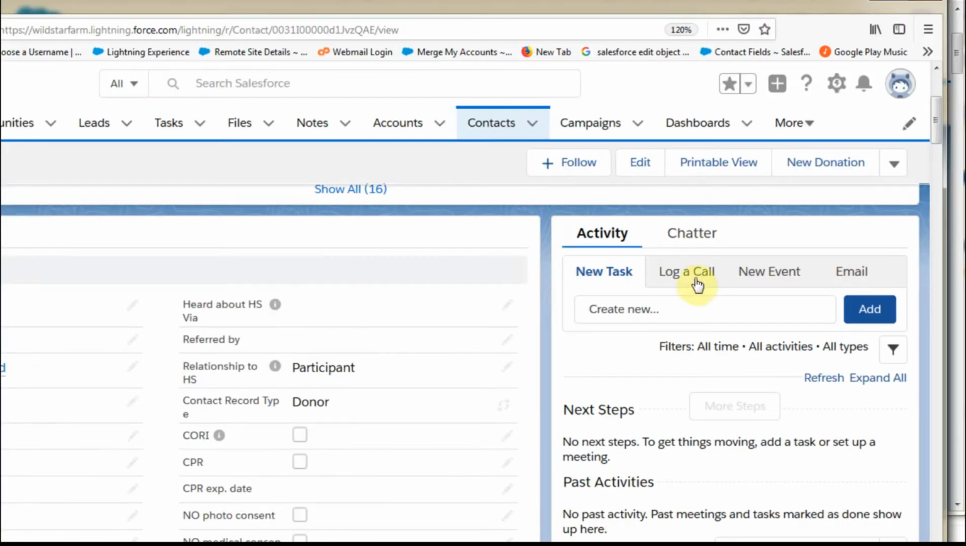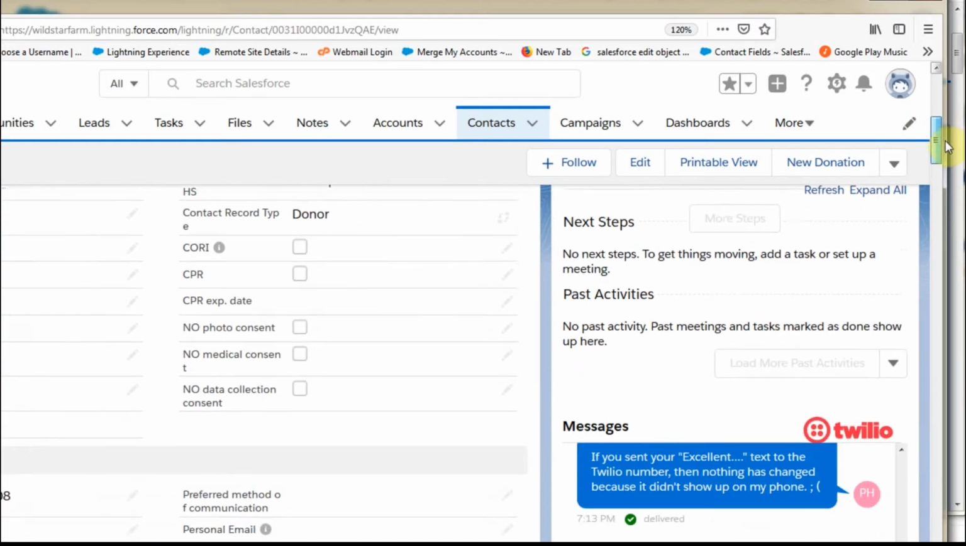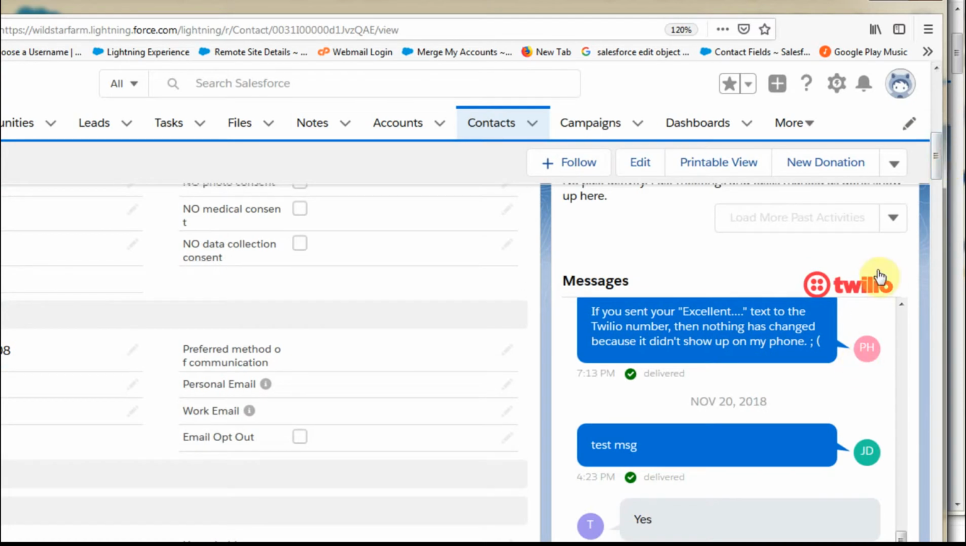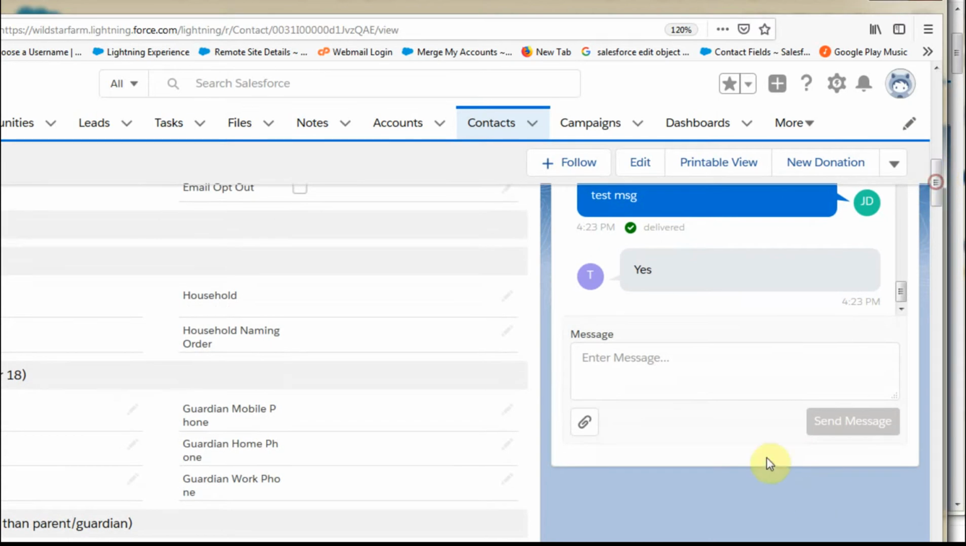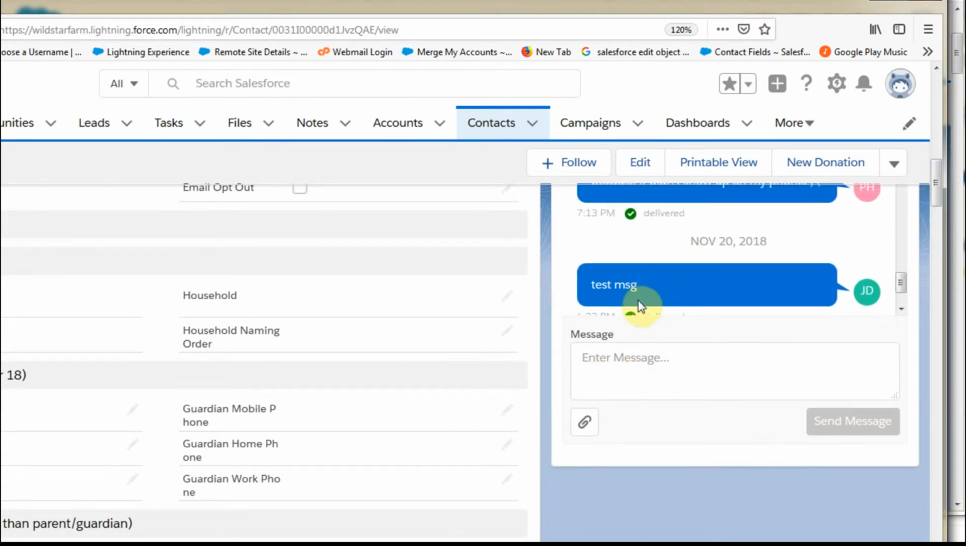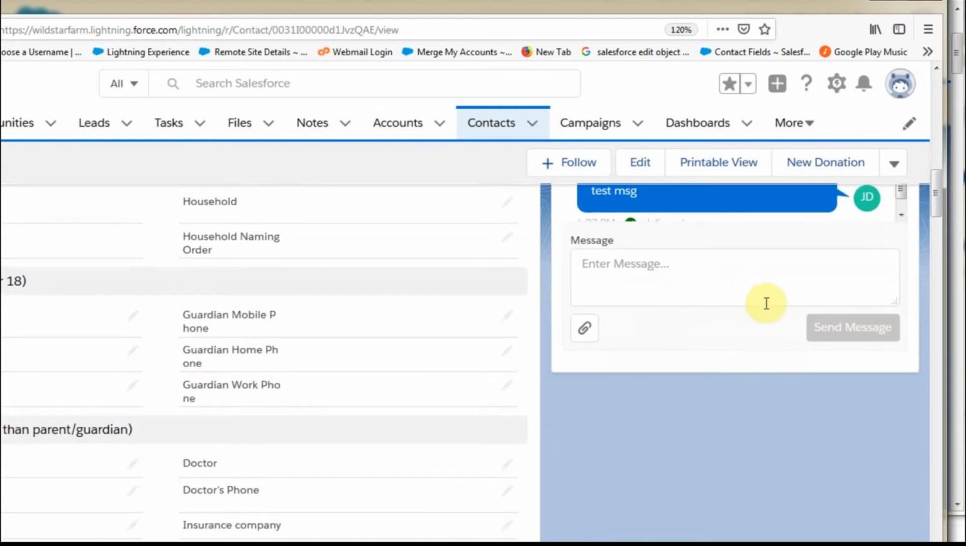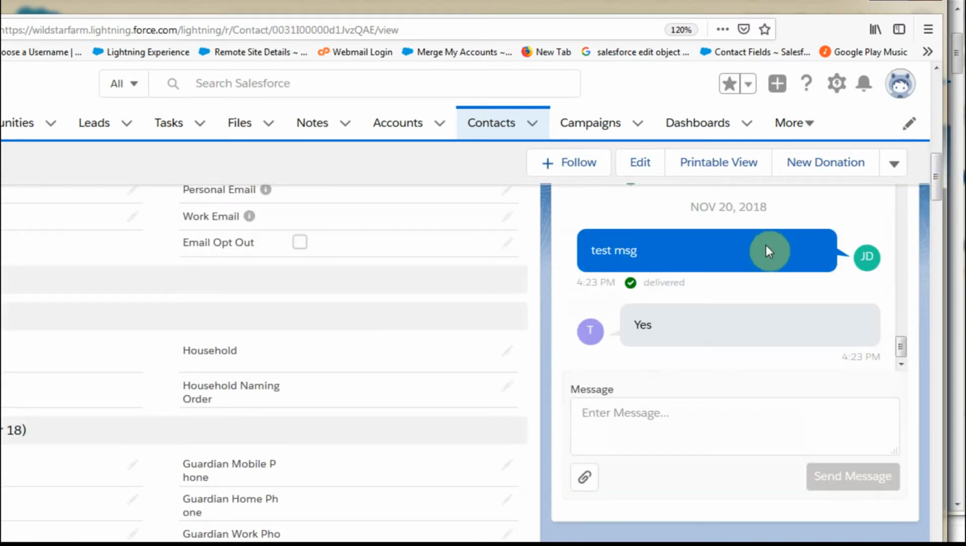If I scroll down within this record, there's a Twilio component that we've added, which allows us to do text messaging within a detail record. And we can enter, in this case, I entered, test message. And what I get back is, let me just drag it down to make the view a little better.